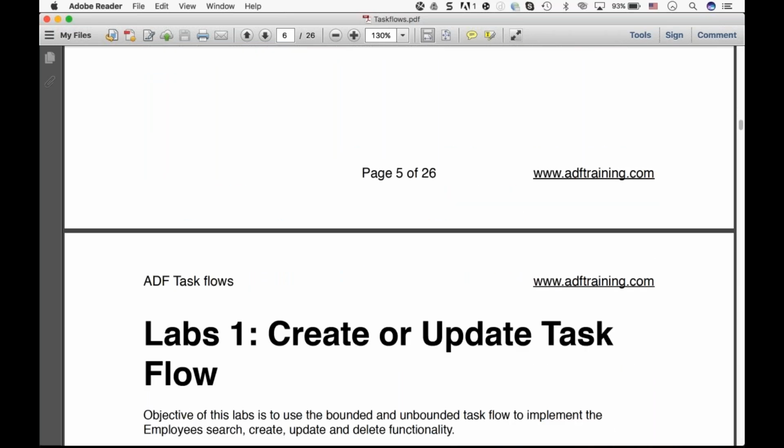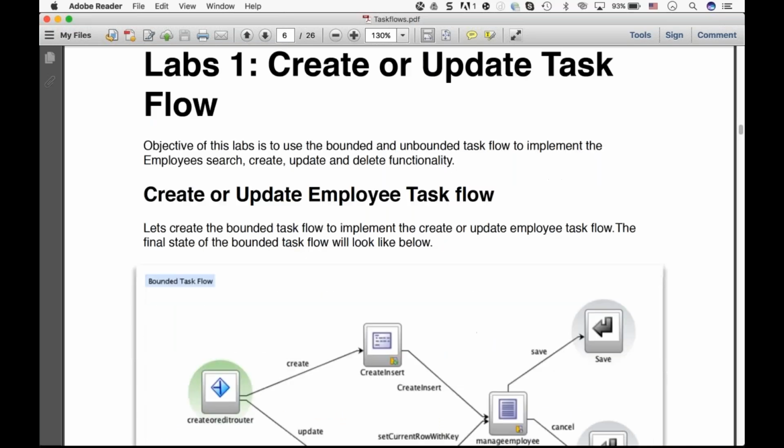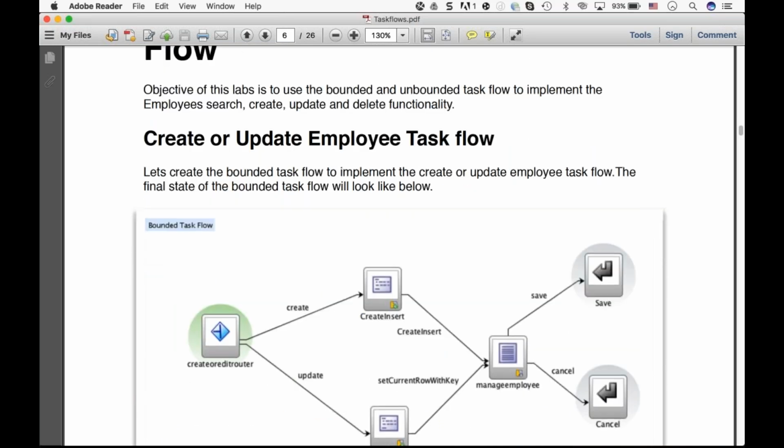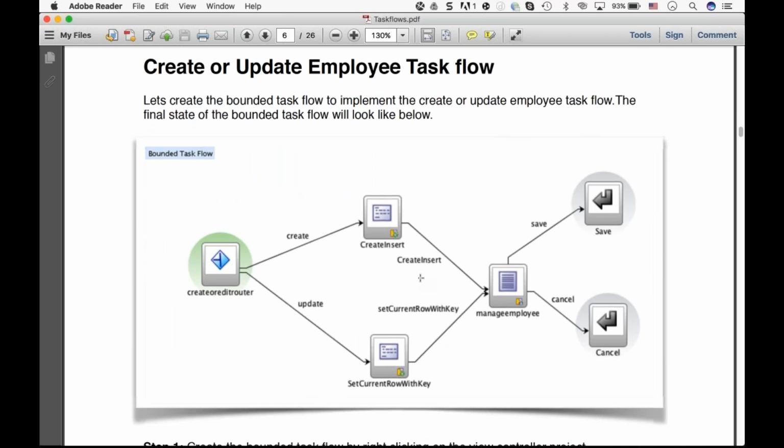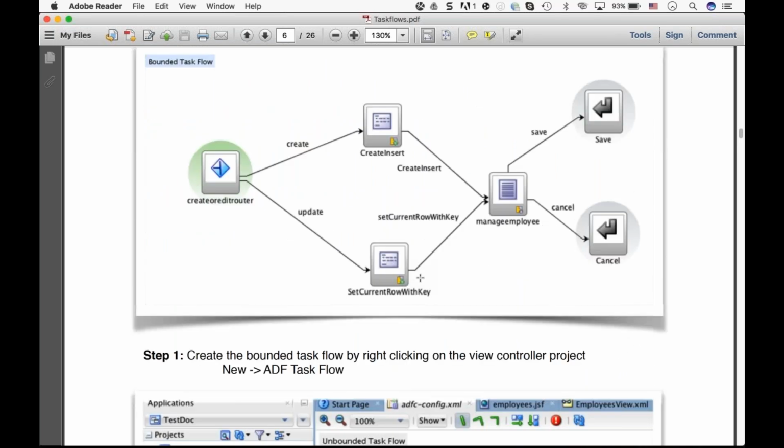Let us quickly create this application, which will have a manage employees page as well as the search employees page. The search employees page we will drag and drop to the unbounded task flow, and from there we will call a bounded task flow, which is the create edit task flow, so that we know the difference between the unbounded task flow and bounded task flow, and we can also understand how they can work together.